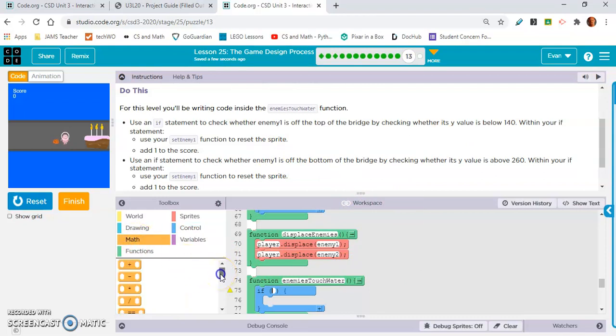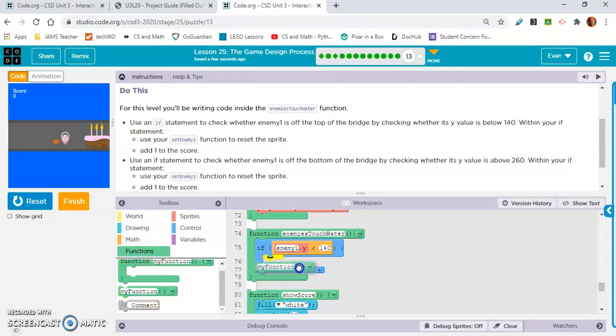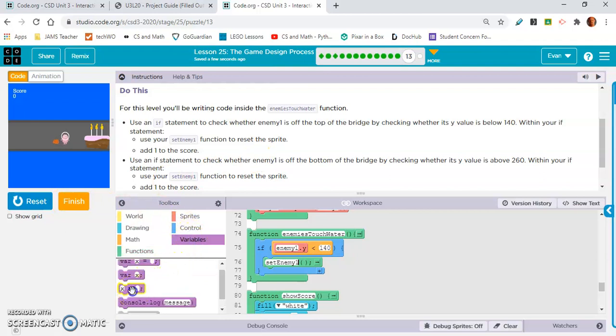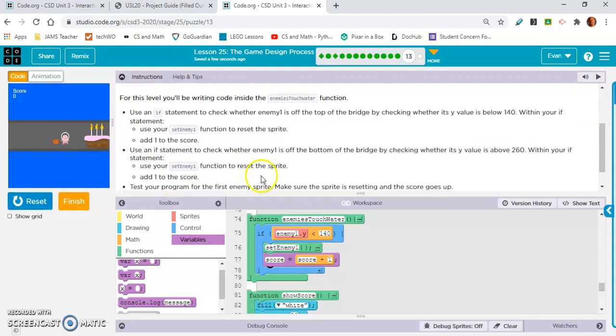So we need a less than operator, which is right here. If, and let's just type it in, enemy one dot y. Yeah, I was about to put dot x, but we're checking its y value. If it's less than 140, then we're going to call the function set enemy one. I think that's what it's called? Set enemy one. And we're going to add one to the score. So how do we do that? We go into variables. Score equals score plus one. Okay.